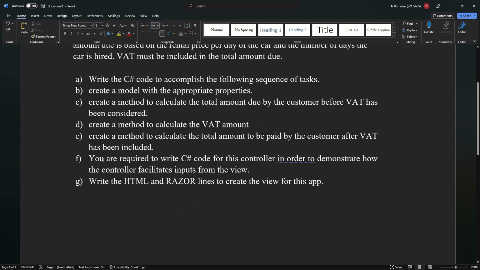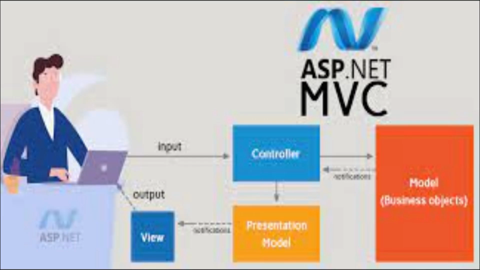The second last question is you're required to code C# code for this controller in order to demonstrate how the controller facilitates input from the view. As you know, if you do MVC, the user interacts with the controller, not with anything else. They input, the controller interacts with the view and the model, transmits that data into the model, and then it is modeled and pushed back to the view.